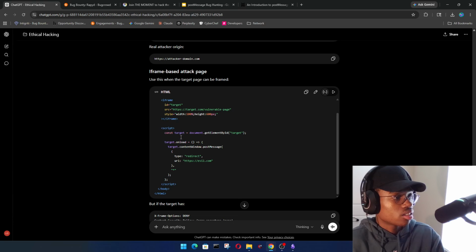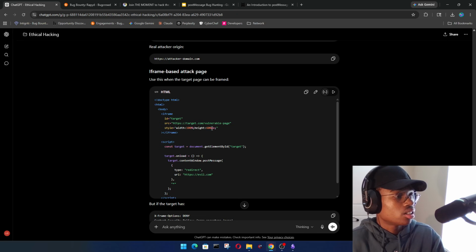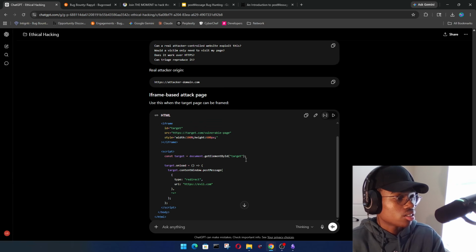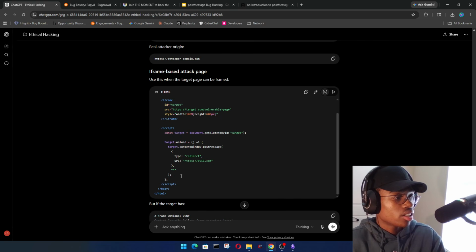Iframe based attack. Pretty much the same thing again. Okay. Oh, okay. I get it. So, wait, no, I don't. Real attacker origin, and then iframe based attack page. Used when the target page can be framed. So this is the vulnerable page. What's the ID supposed to be? I guess it's just, okay. And then target, yeah. But why is the URL evil.com?